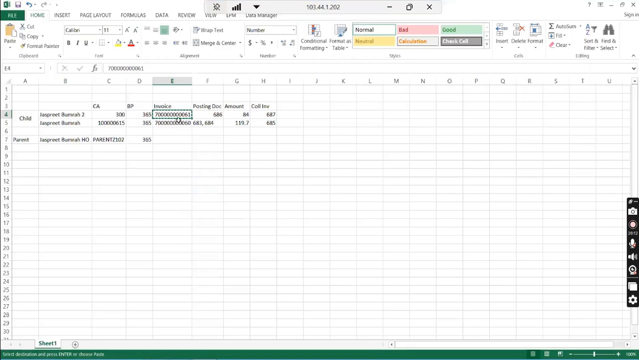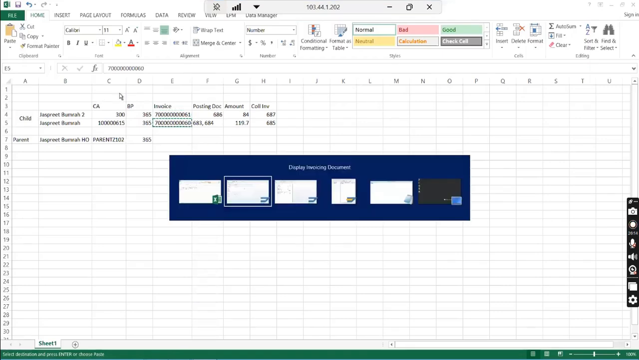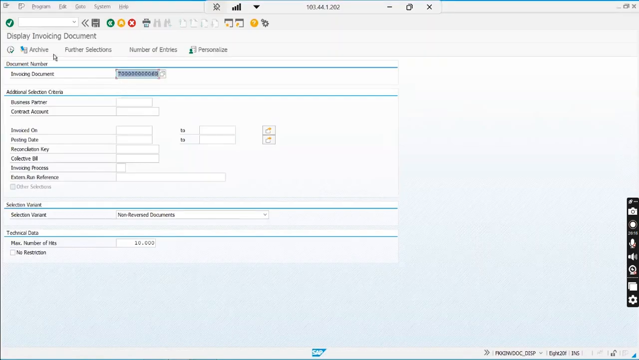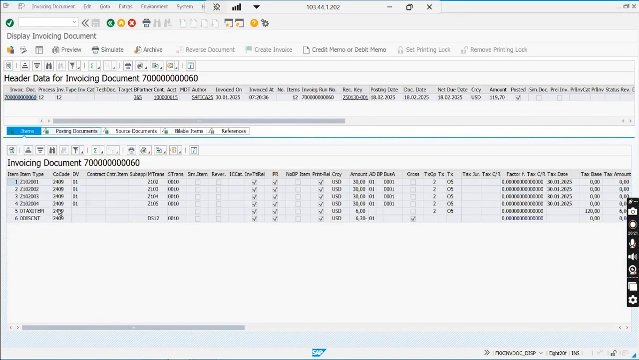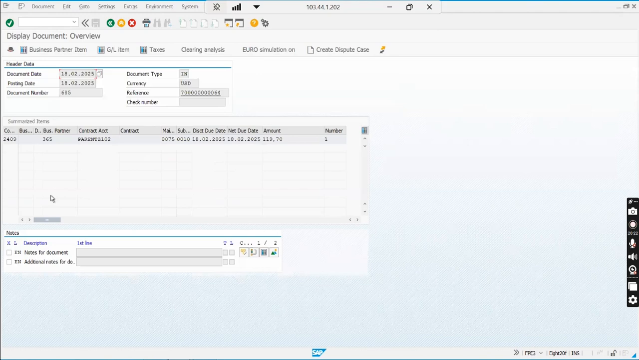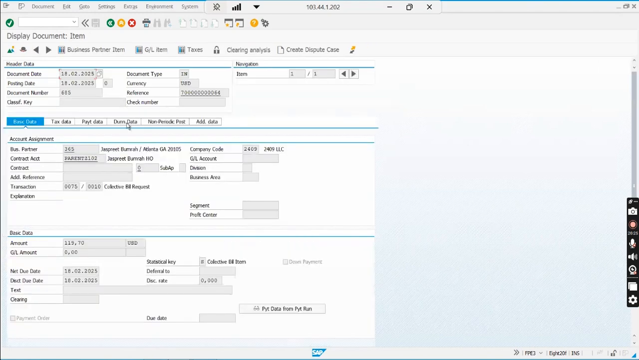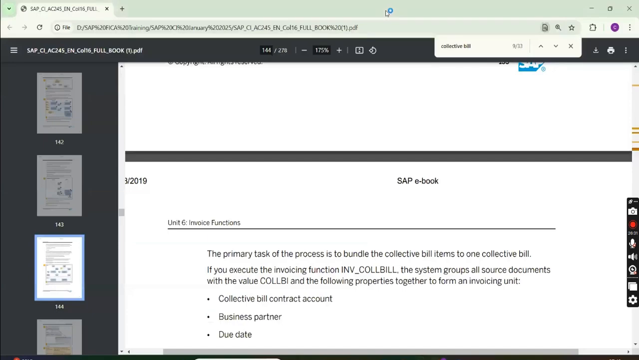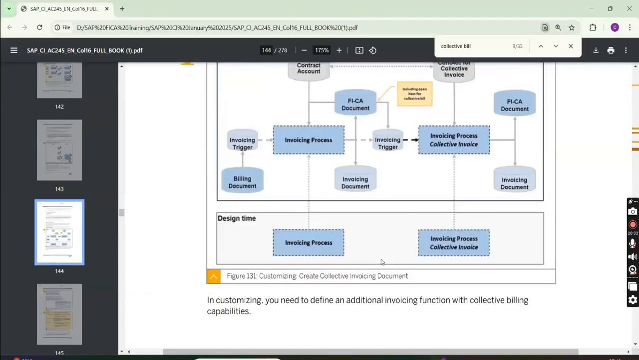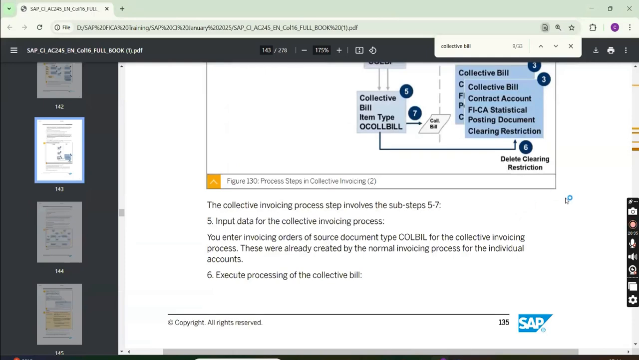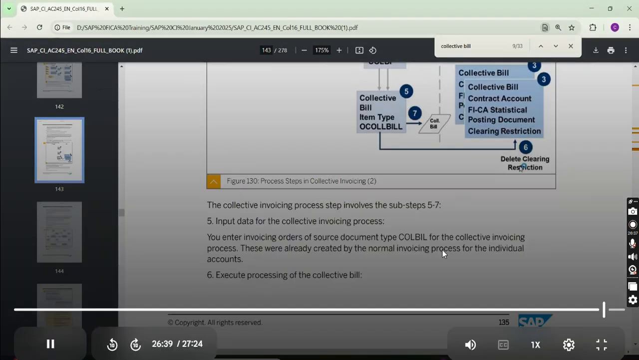For 685, this one was the invoicing document. So enter the invoicing document, execute, open 685, double click, payment data. These are gone. So the last step, it will remove the clearing restrictions. This is mentioned here, delete clearing restriction.